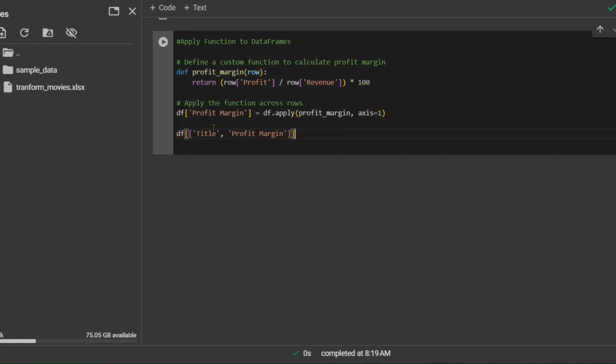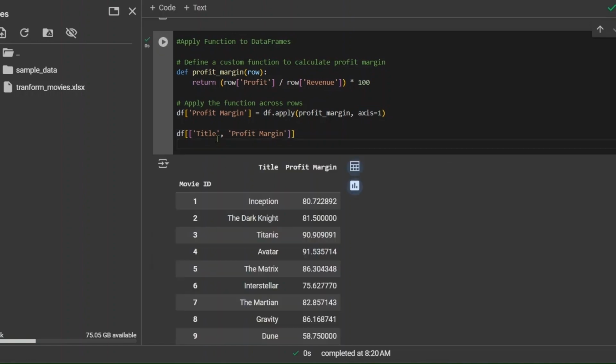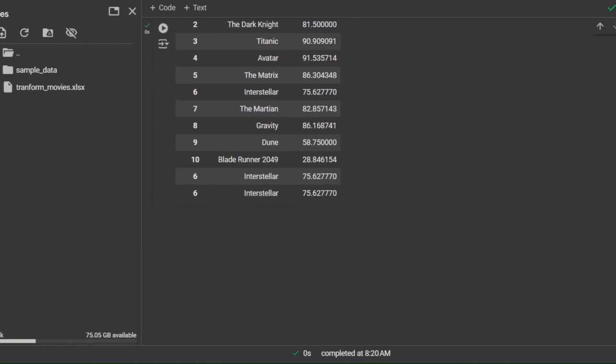So if I try to look at the profit margin per movie, that's the reason I took title over here, and I'm easily able to see what is the profit margin that was achieved per movie as per our dataset. So that's all about data transformation. Now let's move ahead with the next topic.